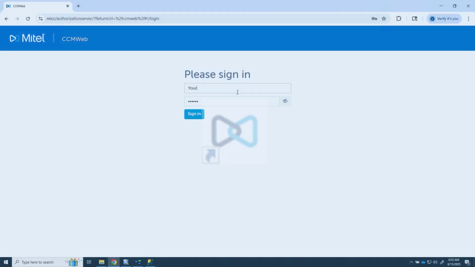First, let's open your favorite web browser to CCMWeb. If you're unsure, try searching through your desktop icons for one that looks similar to what I'm showing in this video. Next, let's log in. Your environment may be different, but in my environment, I use the same username and password as if I was logging into my computer.